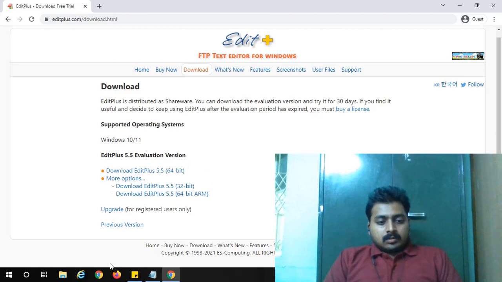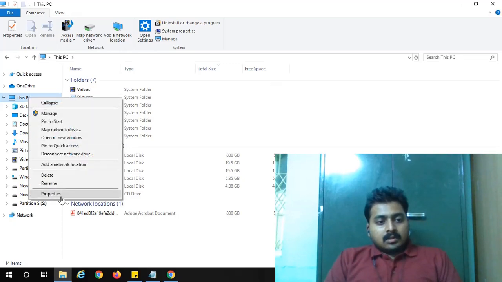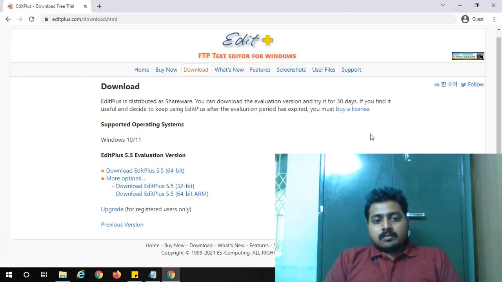You just go to This PC. What is this file explorer kind of icon here? Just click on it, File Explorer. Go to This PC. This is Windows 10 actually. Right click on it, click on Properties. We just see the system type. Okay, system type is 64-bit operating system. So I want to download the 64 bit relevant to that operating system. In your system also see the same thing and download based on whether you see 32 bit or 64 bit.